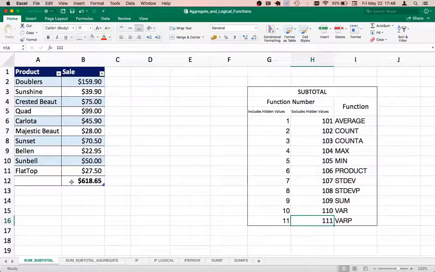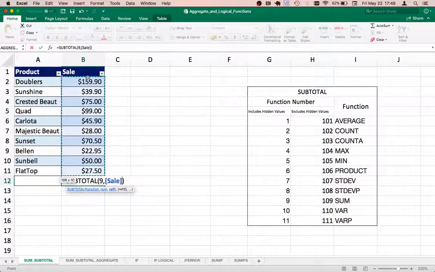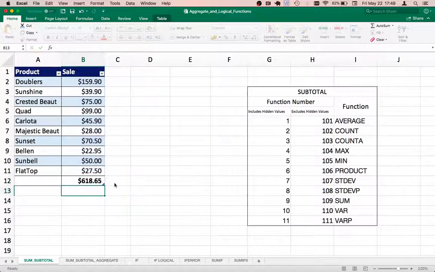So let's see how we can put subtotal into use. I'm just going to say subtotal and apply the function number. In this particular case, I want the sum, so I'm going to use the number 9, comma. Then it asks me for the reference, which means where my data is. So I'm going to select that range, which is sale. I'm going to press enter and execute the formula.